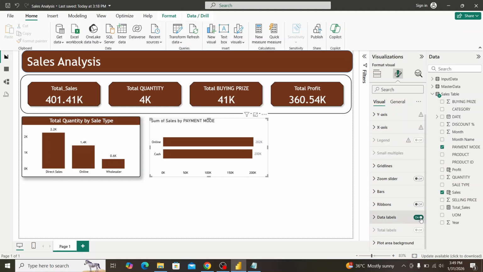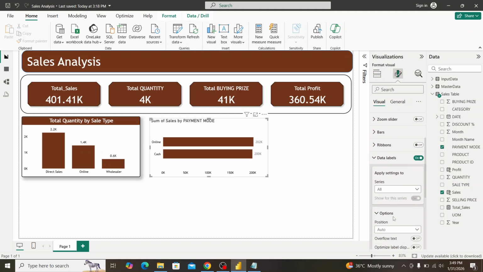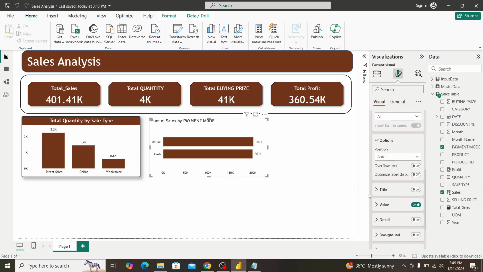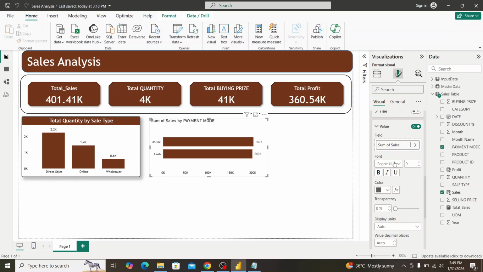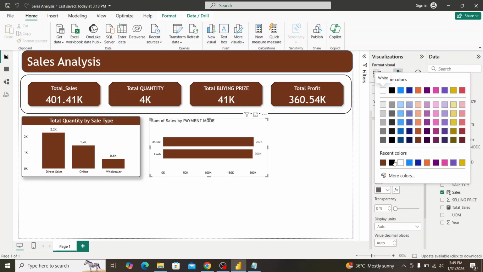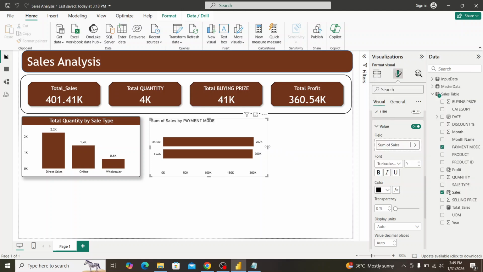Then we turn on the data label. We want to see how much was being covered. So from the data labels, you can see it's not visible. So we go to the values, change the font, and also we make sure it is bold. All right, make sure it is bold. So we have something like this.